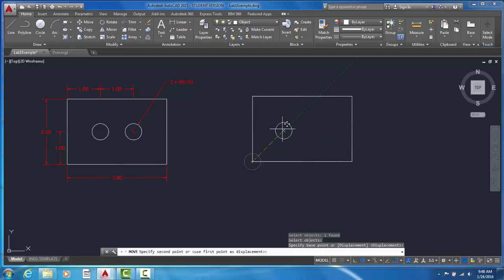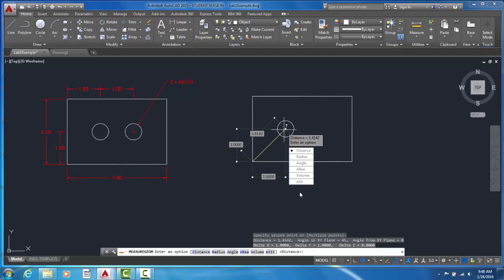Here's an opportunity for me to use my relative coordinates, just like we used with lines. So I'm going to type @1,1. That should move the circle 1 unit in the X and 1 unit in the Y. Press enter, and now our circle's located. If we want to double check to make sure it turned out the way we wanted it to, we can.